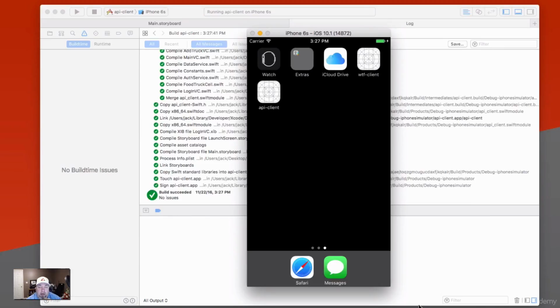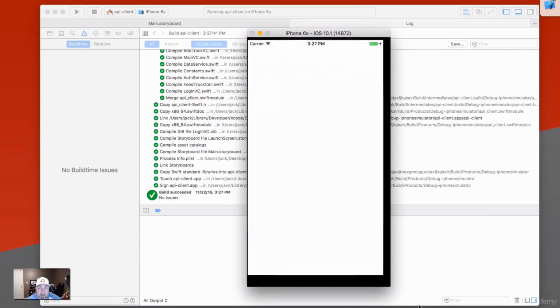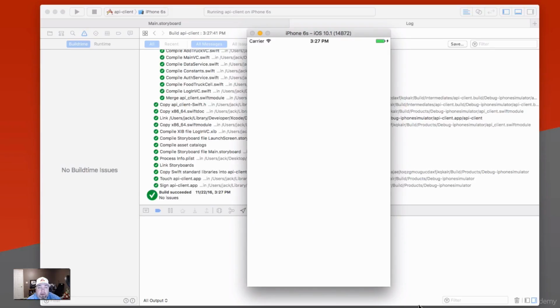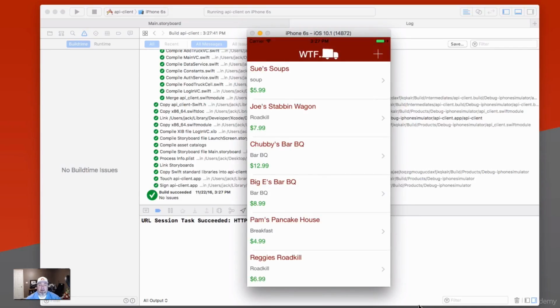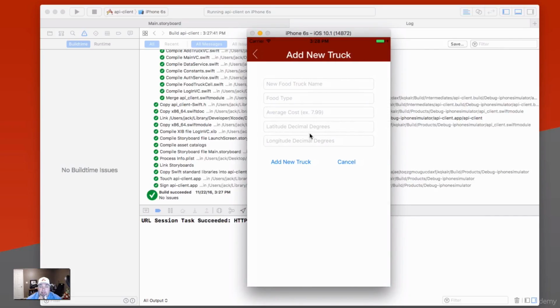So remember, we're already authenticated. Shortly, when we start testing things, I'll delete the app off the simulator, so we'll have to log back in. So we've got our view here. Now we're already authenticated, so if I hit the plus button, it ought to take us right to the add new food truck view controller. And it does. And this view controller, it's not the best looking thing I've ever seen, but it's not too bad. It'll do for what we need.